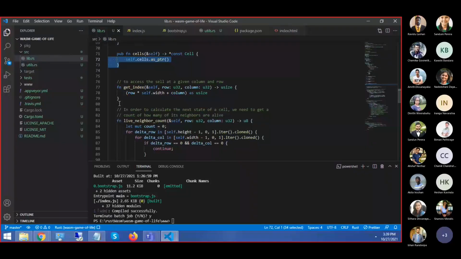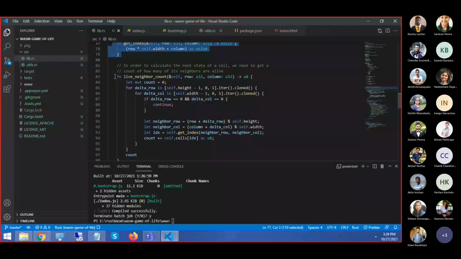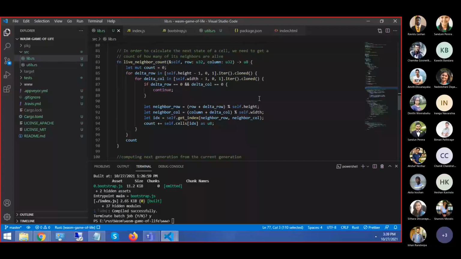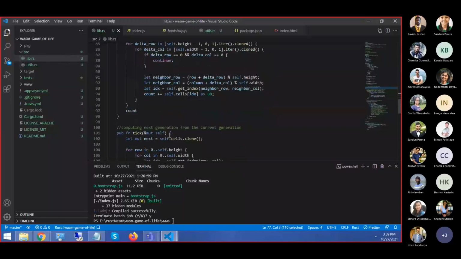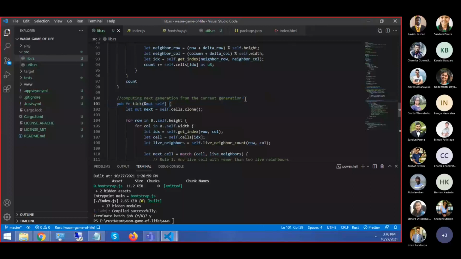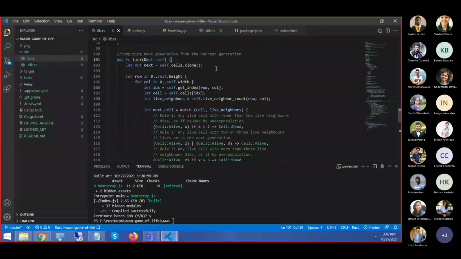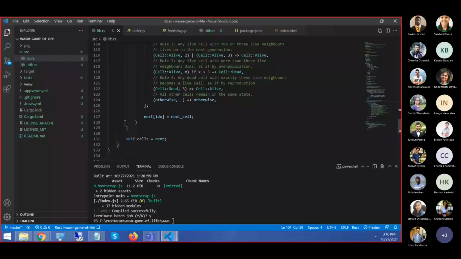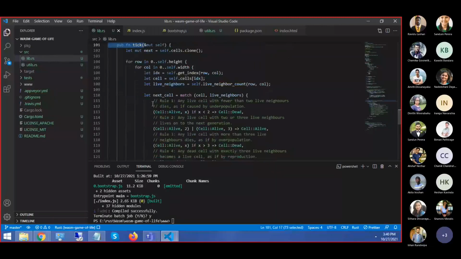And then we need to count the number of live cells in that particular cell's neighborhood. This is what this function does. It will loop over and count the number of live cells. And ticking is what we do when we compute the next generation. Once we tick, we do the checks, and based on that we change the status of the cells. Yeah, so this is what this function does.